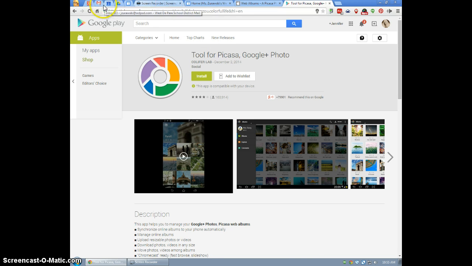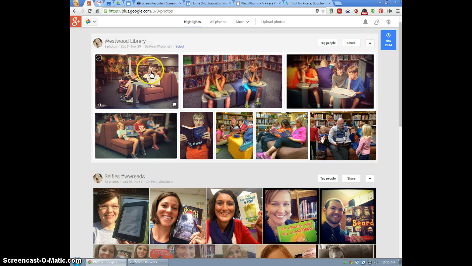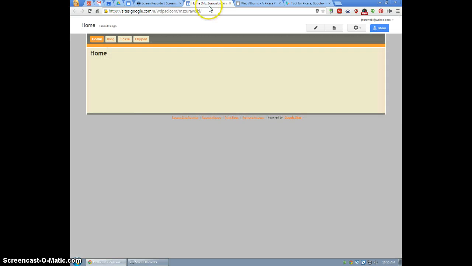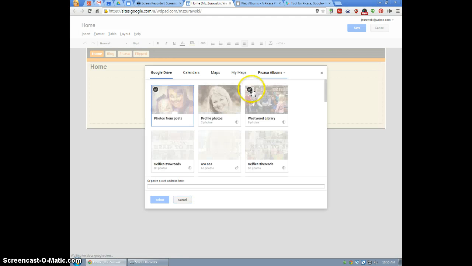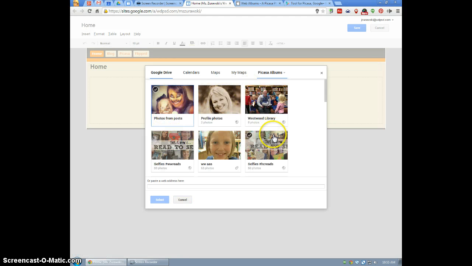From there, once you get all of your albums uploaded, you are going to go to your Google site and you're going to head to Edit Page. From there, you click on Insert, go to Google Plus Photo Album, and you select the album that you would like to display.